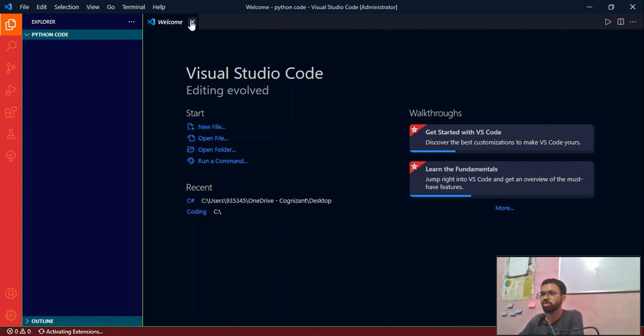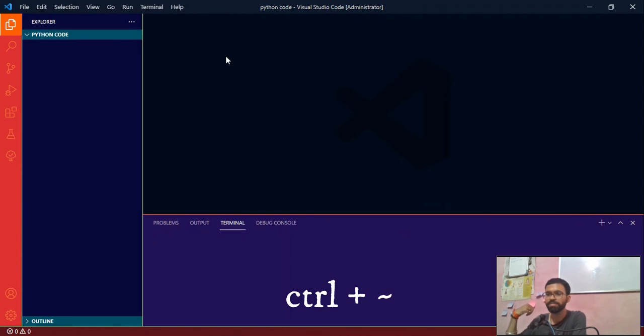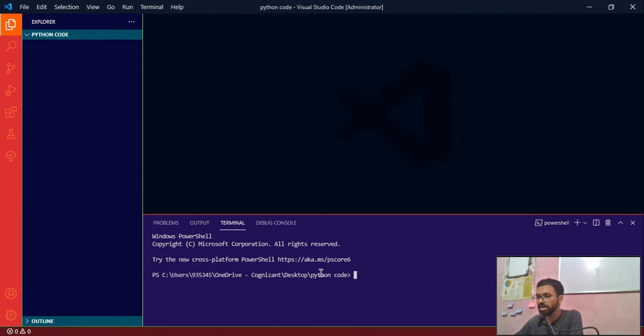Okay, so it is welcoming me, so I don't want the welcome, and just press Control and the tilde button. The tilde button is below your escape key. The Control and tilde buttons will open a terminal. You will see a terminal here, and this terminal will help a lot in creating Python. So either you can use the terminal or you can use Visual Studio to create a new Python file.